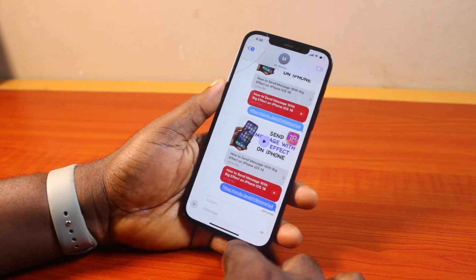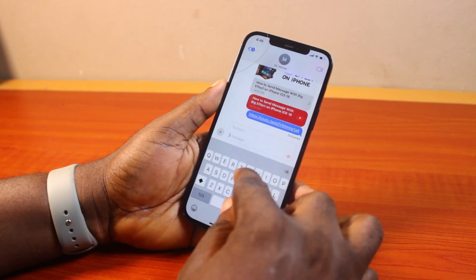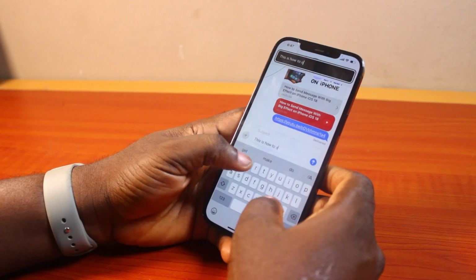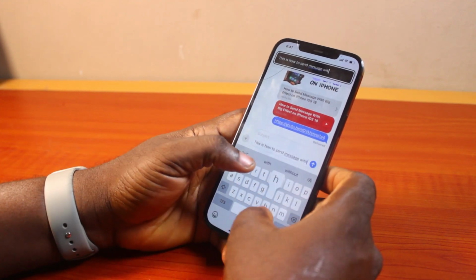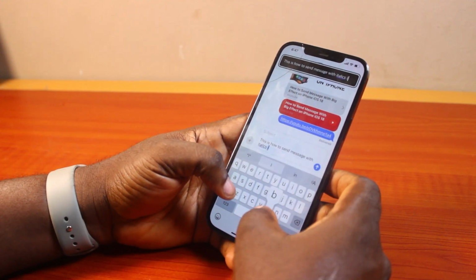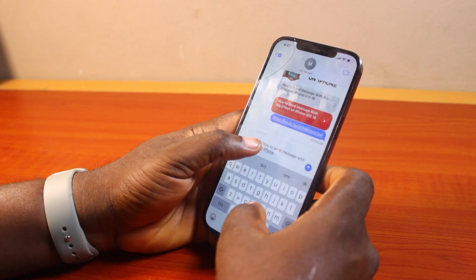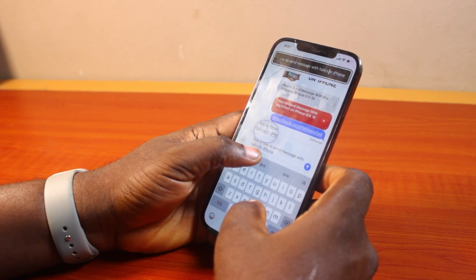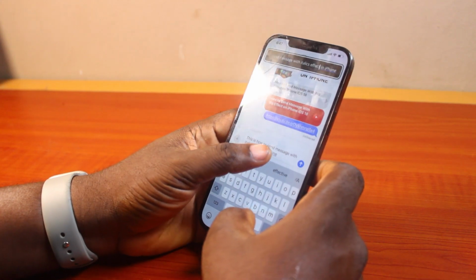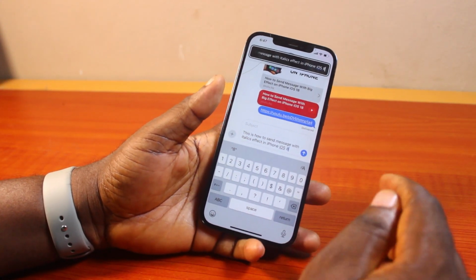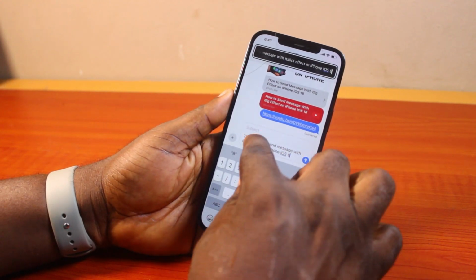So first thing you want to do here is go ahead and type the message. So let me just say, this is how to send message with italics on iPhone with italics effect. So just like italic effect in iPhone iOS 18. So once you're done typing the message, just type your normal message you want to send here with italics.